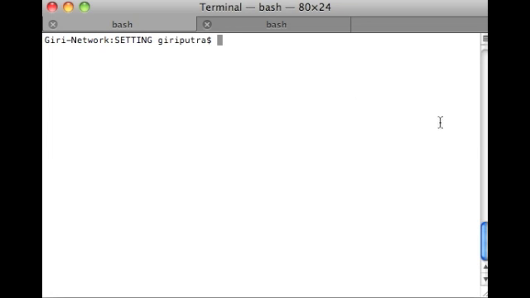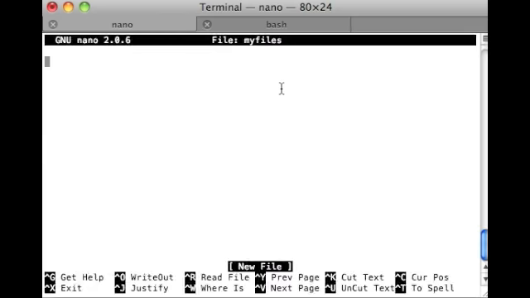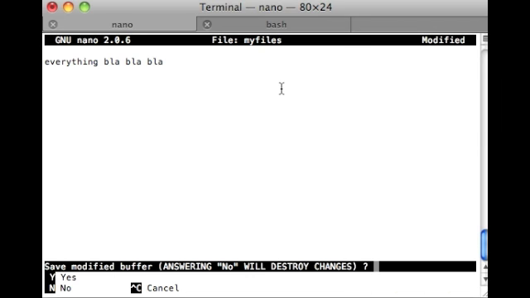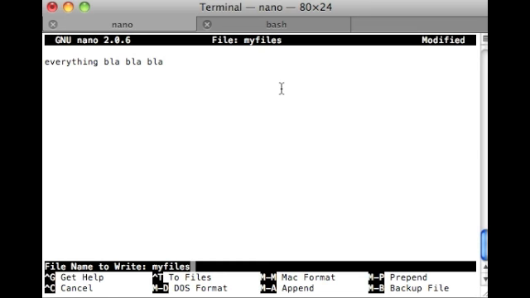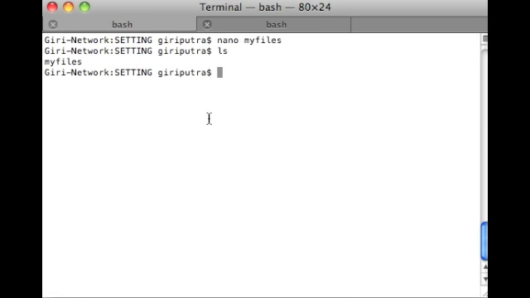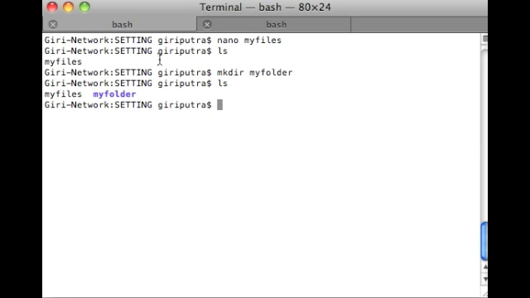First, let's open the terminal. Here, as a usual user, I could create files like this, and I could type everything, blah blah blah, and save it. Press Y, and this is my file like this. And I could create a folder like this. This is my file, my folder, and I'll tap this.